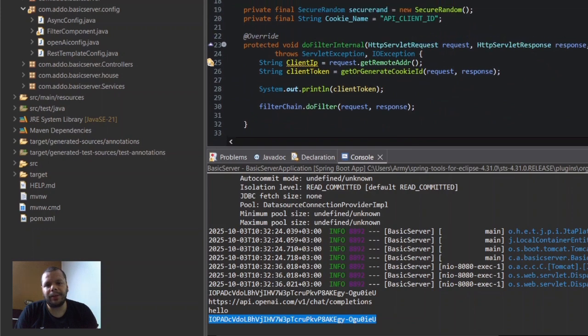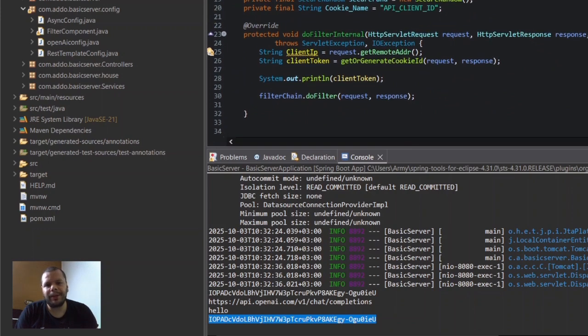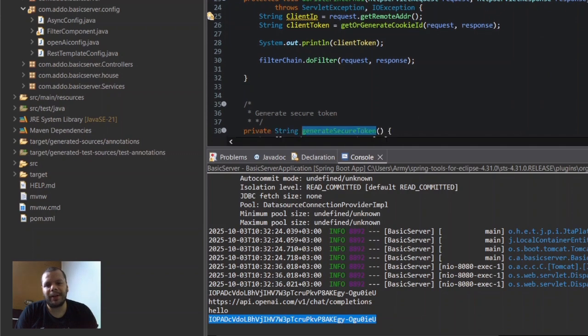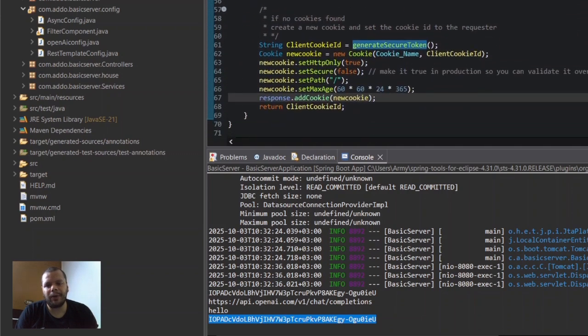When a client attempts to send a request, I will try to get this client's IP address, and as well on his session, I'm trying to add a cookie to his session. I just created a new cookie over here. And in my new cookie, I just set HTTP only. If I'm using SSL or HTTPS to communicate with my server, I would set secure to true. So if I'm using SSL, I would set this secure to true.